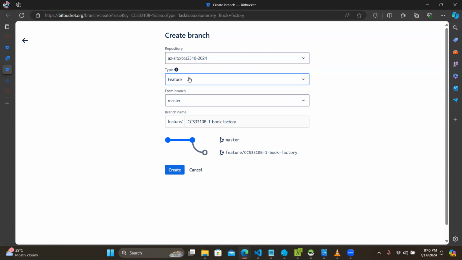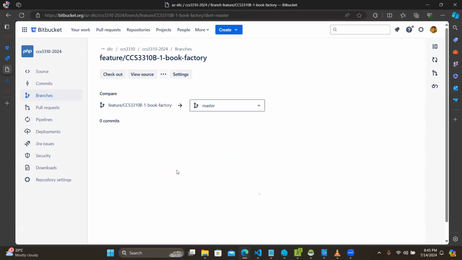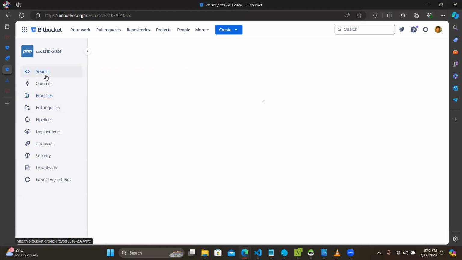I'm going to add a new feature and I'm going to pull from the master branch, and the name of this particular branch I'm working on is book factory, right? Feature book factory. And I'm going to say create. So this way, I'm not going to mess with my master branch. I have my own branch where I can work on my feature. Right now I'm the only person in the team. So in a real situation, this will be assigned to somebody else.